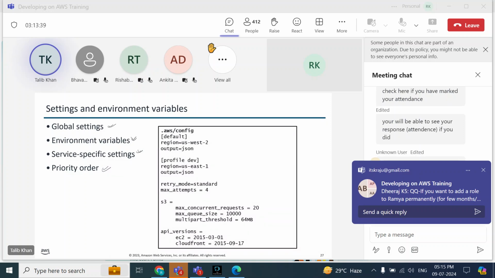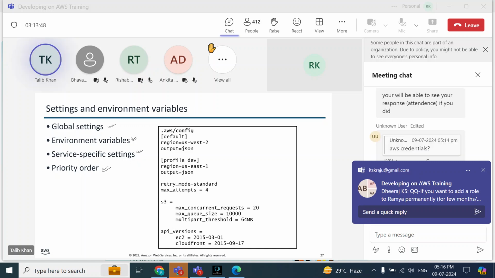So whenever you are performing some operations, those access key ID and secret access key will come into the picture when you are doing the same thing.